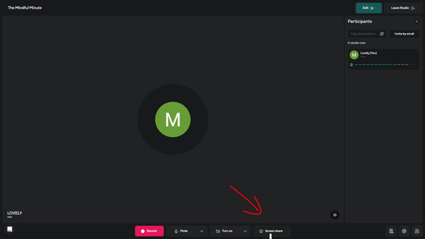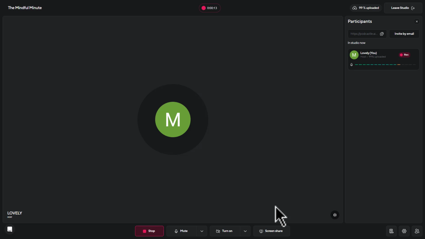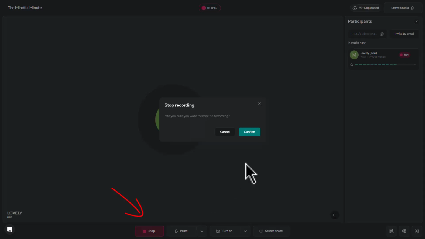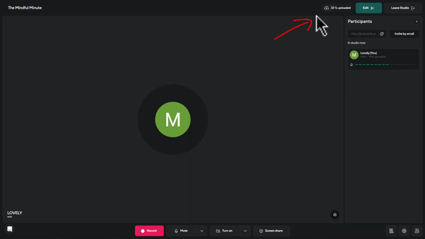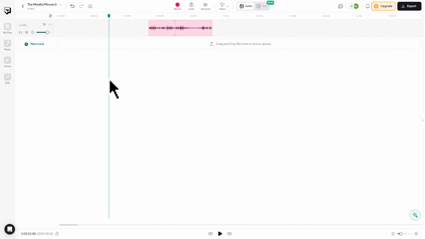The screen share feature is a great tool to show visuals and data, or if you're like me, you just want to show off a really cute picture of your dog. When you're ready to stop recording, click the red stop button and confirm your selection. Make sure your recording upload reaches 100% before closing your browser or leaving the studio. Once you're done, it's time for the exciting part.